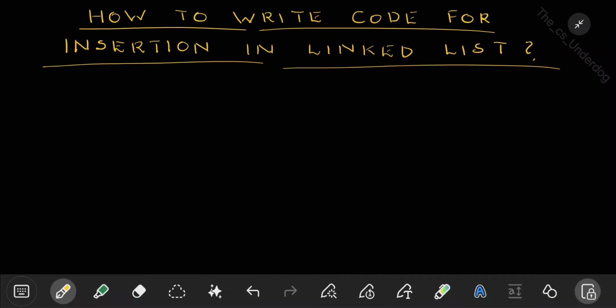How to write code for insertion in linked list. In the last lecture, we learned how to insert a new node into a linked list. Here, whatever procedure we learned in the last lecture, we are going to see how to convert it into code. That is, if you want to implement this procedure, how are you going to write code for insertion in linked list? This is what we are going to learn here.